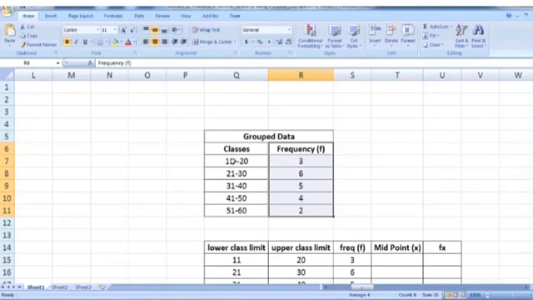Note that the range of the first class is from 11 to 20, and it contains 3 individuals, and the second class starts from 21 and goes up to 30. There are 6 individuals. Similarly, the fifth class, the last one, starts from 51 and goes up to 60, and its frequency is 2. So we are interested in calculating the arithmetic mean of this data.